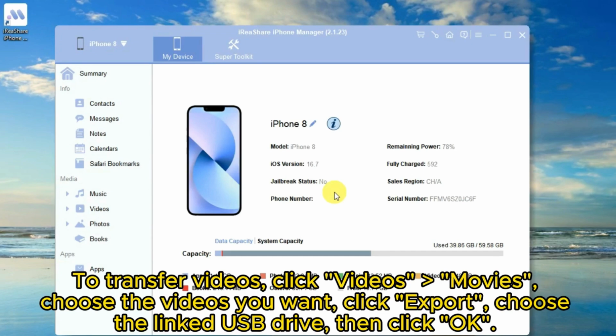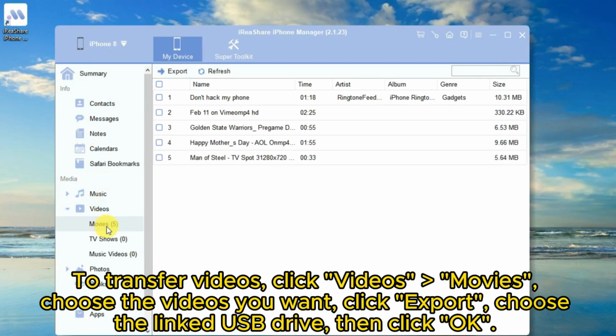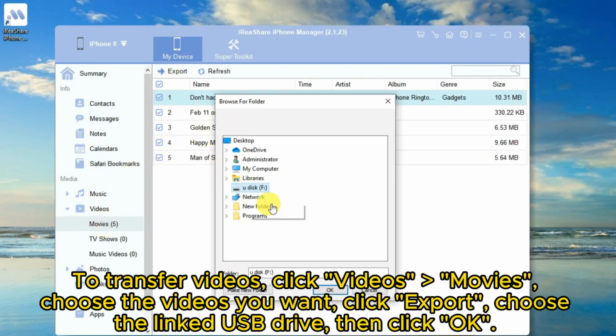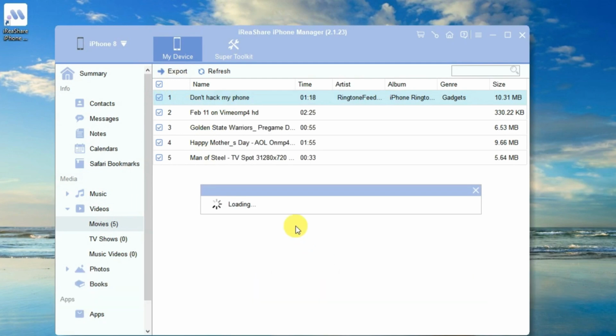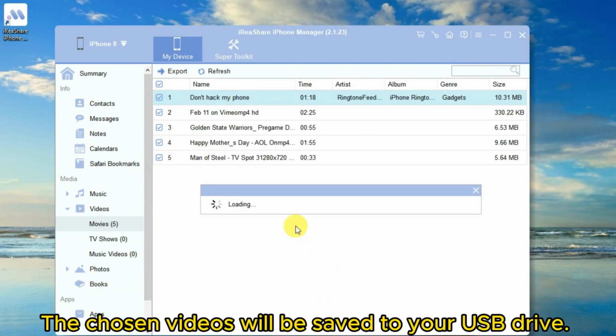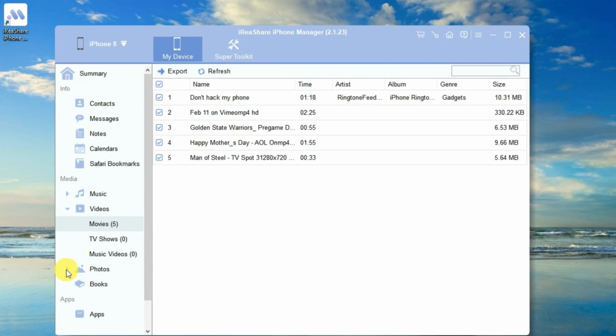To transfer videos, click Videos, Movies. Choose the videos you want, click Export. Choose the linked USB drive, then click OK. The chosen videos will be saved to your USB drive.